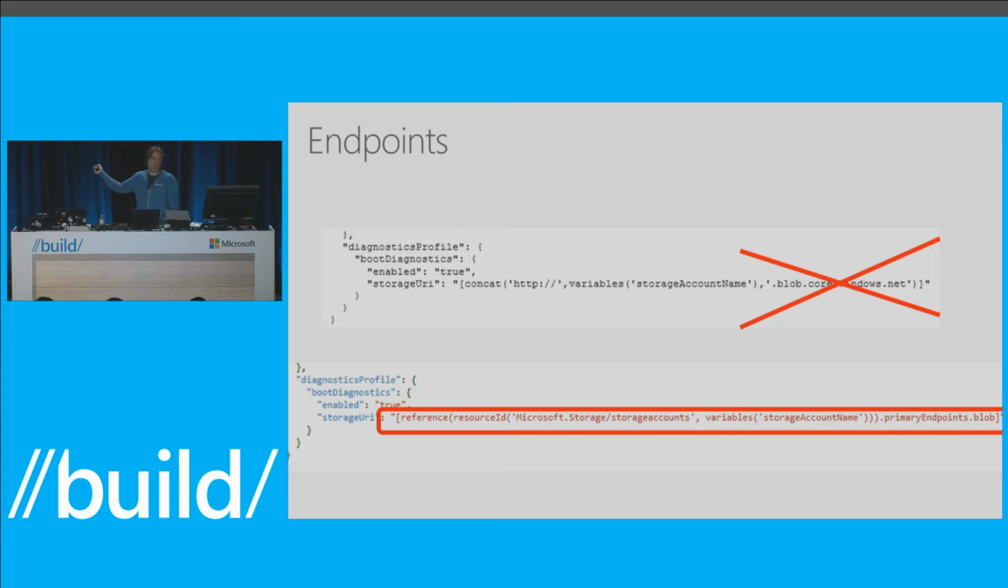So don't hard code endpoints. We see a lot of templates out there where people are hard coding endpoints. We actually have good language constructs that allow you not to do that. You can develop good templates that are very adaptable to the environment. And you gain from this not just that it's Azure Stack, but also you can deploy to things like Azure China. If you hard coded your endpoint, that template doesn't go anywhere else but that place, right? So don't do that.